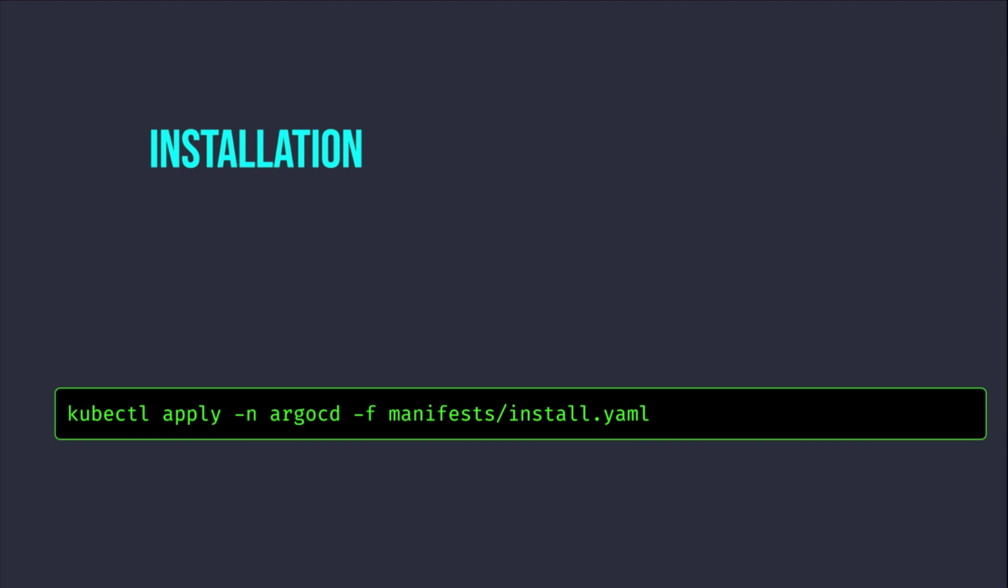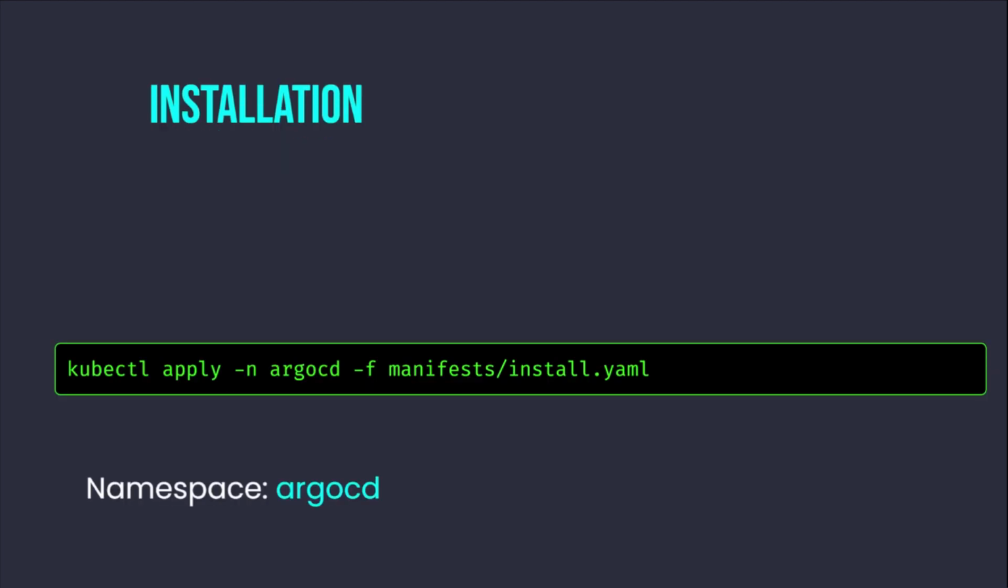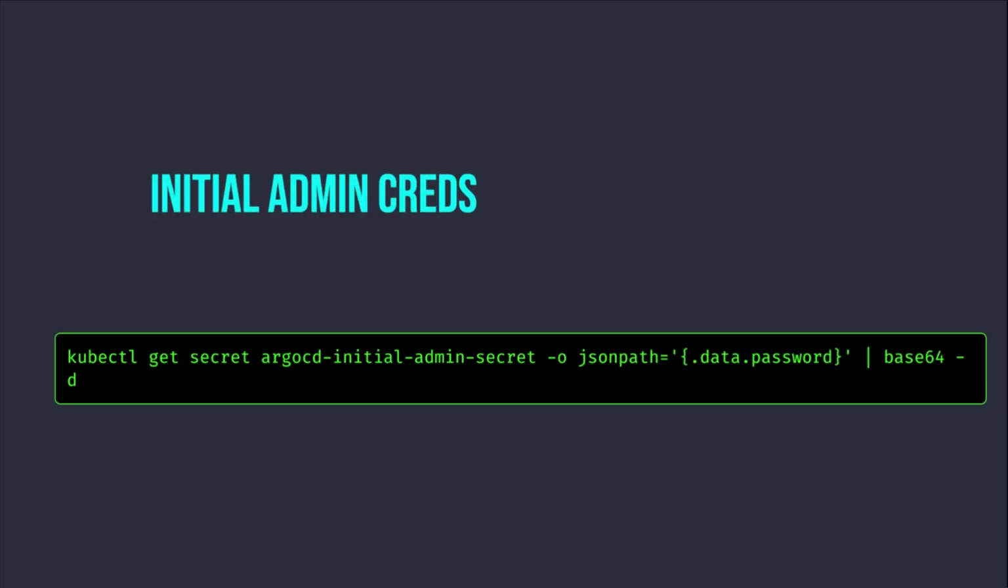Prerequisites for installation are a functional Kubernetes cluster and kubectl access. Install ArgoCD into the argocd namespace using the official install manifest. Apply the manifest directly: kubectl apply -n argocd -f https://raw.github.com/argoproj/argocd/stable/manifests/install.yaml. Once deployed, retrieve the initial administrator password.